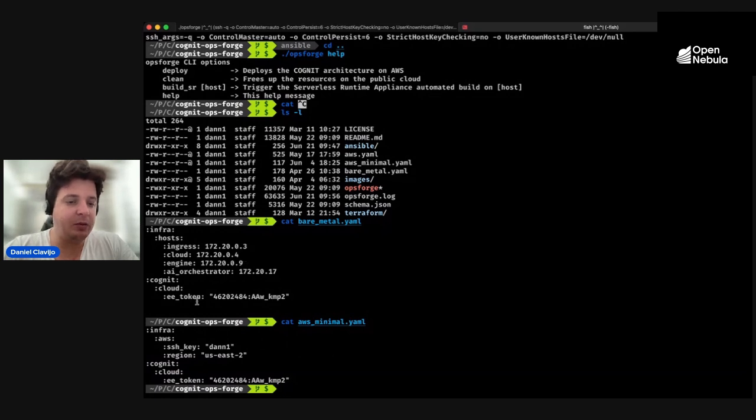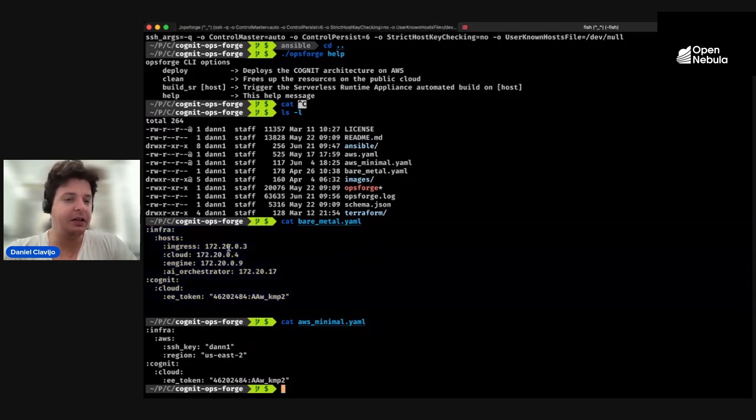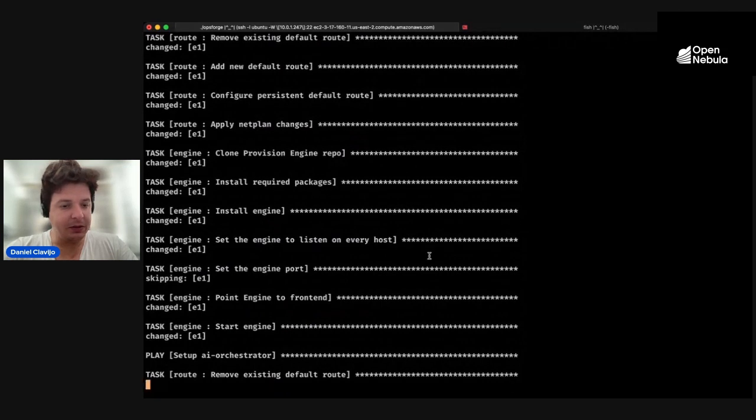So in this case, the deployment is simpler, but the complexity is then based on the user itself, because you need to prep these hosts to be readily accessible by the Ansible controller. Let's take a look at how this is going.